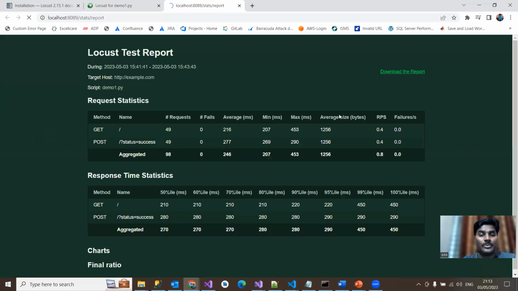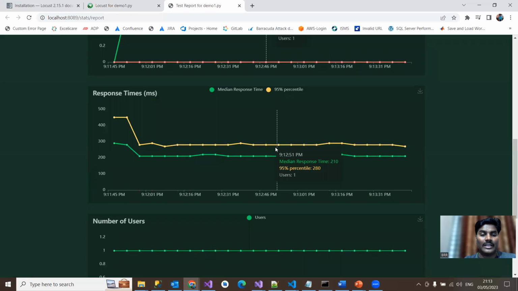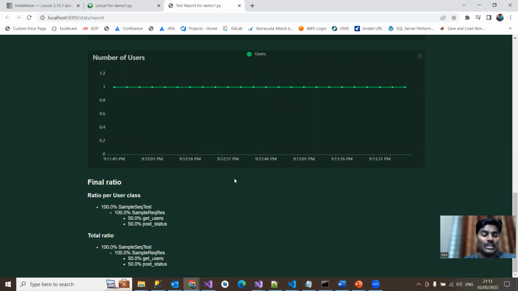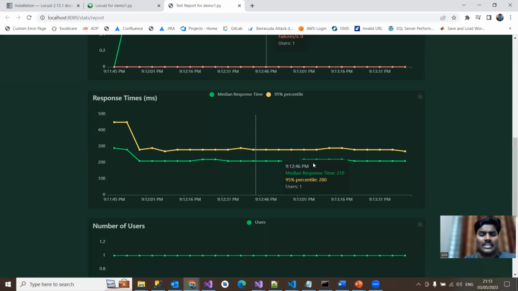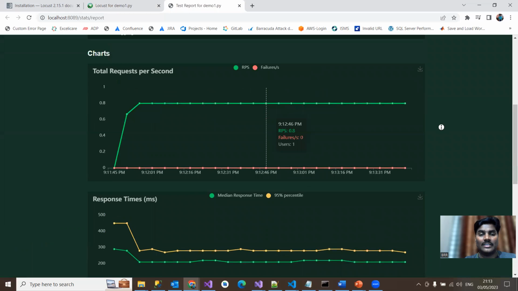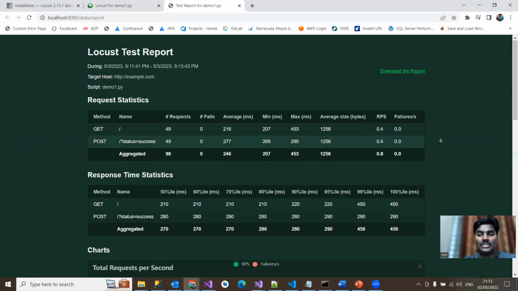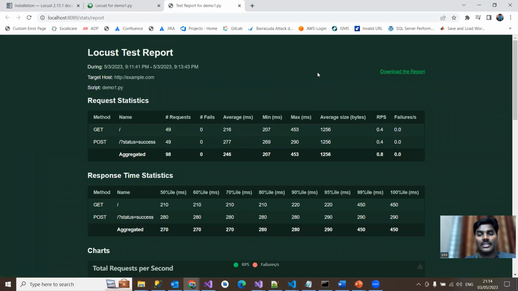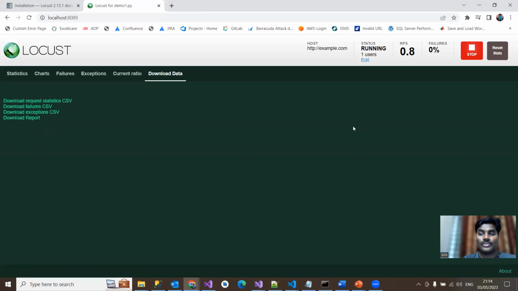When I click on download report, you will get a summarized dashboard with all the requests and responses, graphs and the ratio, everything combined and generated as a report. So the only thing is you need to download that report, submit it to your relevant teams and demonstrate it to the team. Okay, so far it is running.